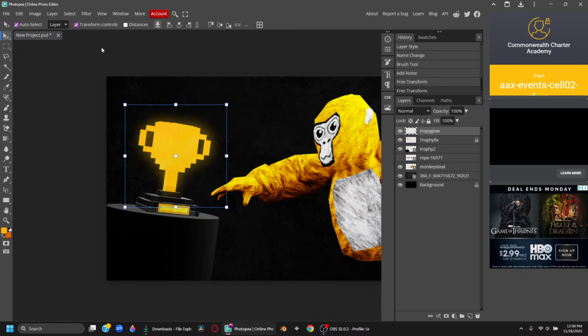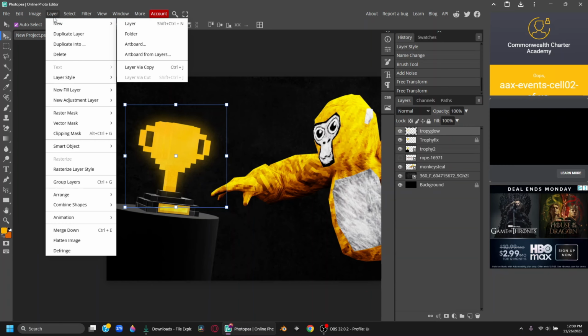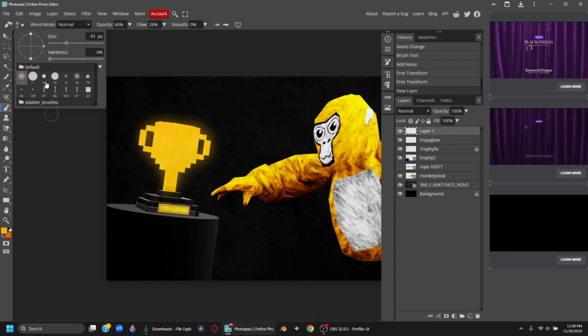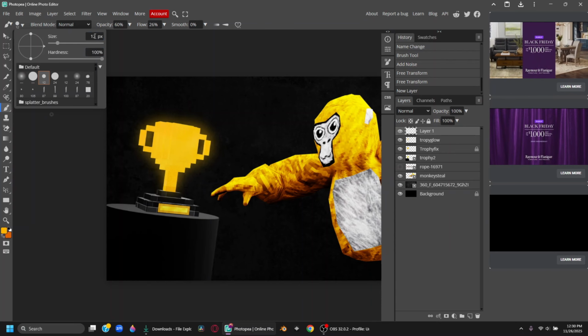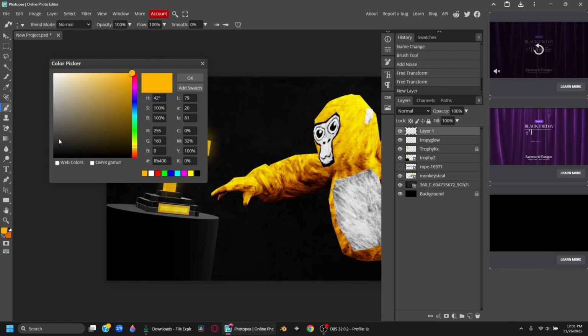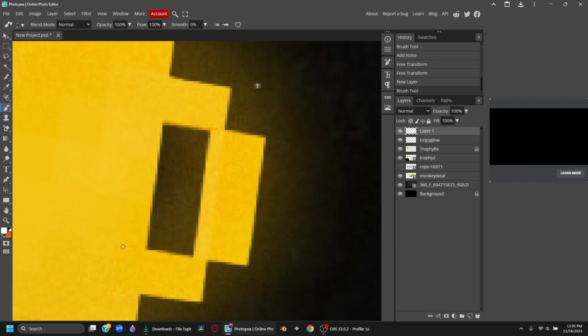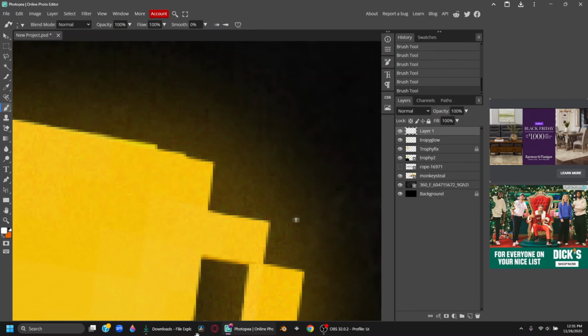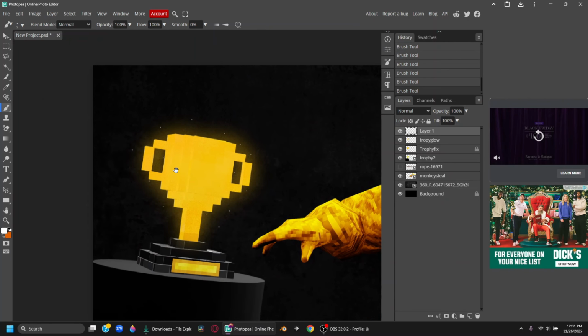Now we're going to add some dust effects to the trophy. So we're going to do layer, new layer one more time, and go to the brush. Instead of the soft, select the hard brush right here. Make the size about 2. Make your brush white. Then just place little tiny dots. You can do it close, far away, but not too far because you don't want it to look random. Okay, I think that looks pretty nice.